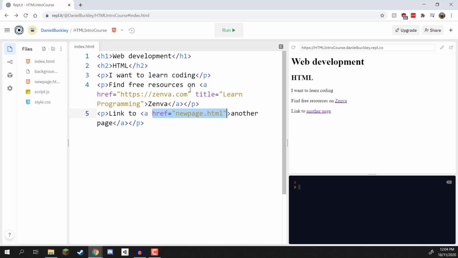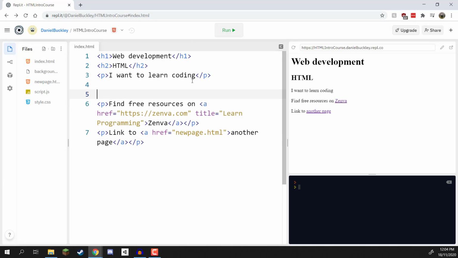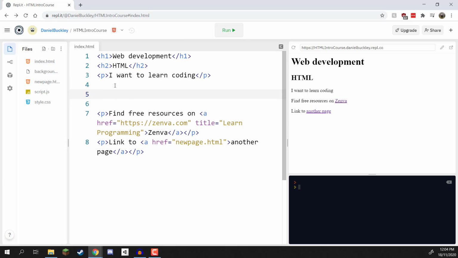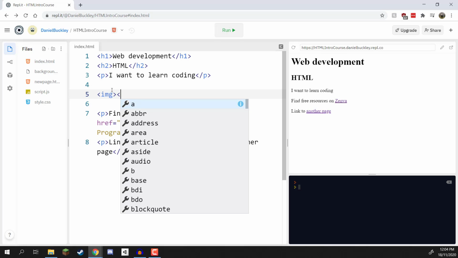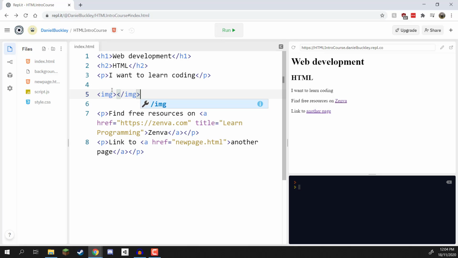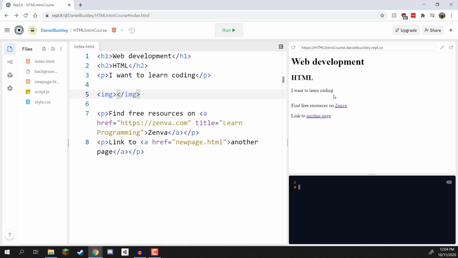So just underneath where it says I want to learn coding, I'm going to put in some spaces, and just like I mentioned before, you can have as many new lines as you wish, and the computer won't recognize it, so you can pretty much lay it out however you wish. And inside of here, I'm going to do the img tag like so, okay? So make sure to close that tag as well. And if we run this, nothing happens. And the reason why, of course, is because we are not linking an image to display.